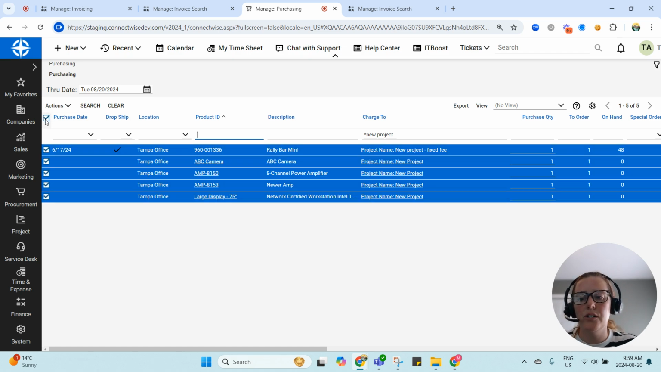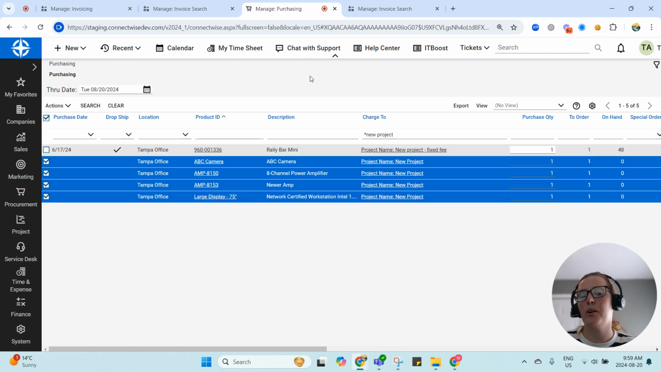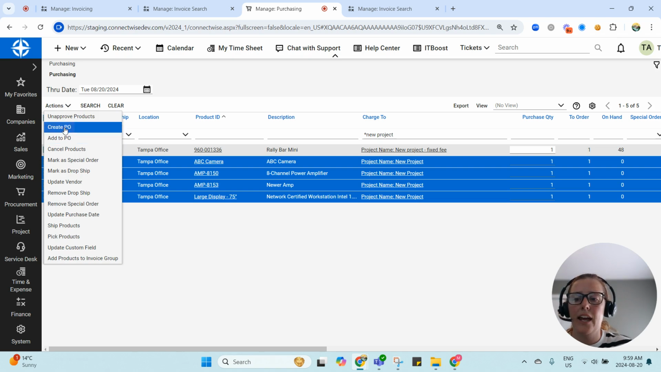Next up, I'm going to create a dummy purchase order, a fake purchase order to get rid of these items from my purchasing screen. I understand that I don't want to update anything as it relates to accounting. I don't want to change anything with inventory. I really just want to clear these out so I never have to see them again. So I'm going to go and select the items I want to clear out, go to Actions, and create purchase order.